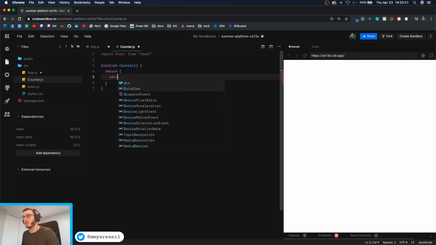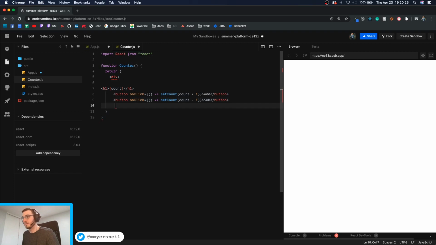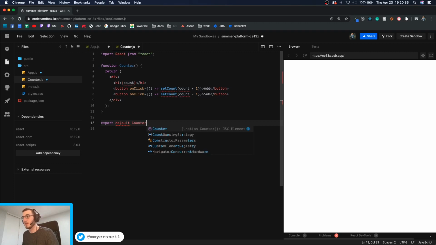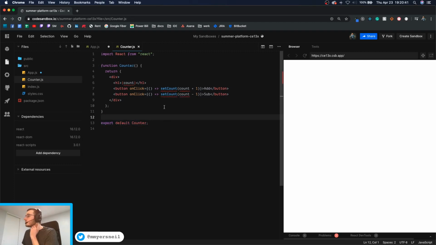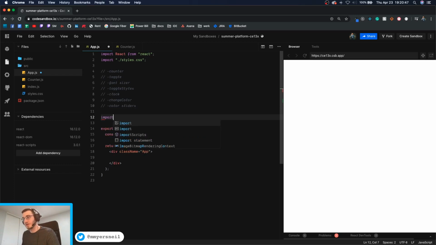that. We'll wrap it all in a div, paste that in, and then close off that div. When we hit save, it'll make it look good for us. Now we need to export default Counter, and this just makes it available in other files. So we got that. Now we need to import it over here. So import capital Counter from the file of counter.